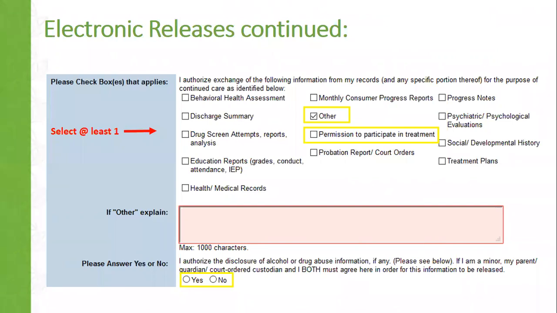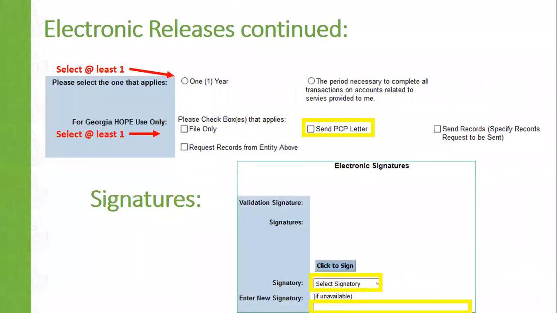In the electronic release, the permission for disclosing alcohol or drug abuse information is a checkbox. But note that if this is a minor client, both the minor client and the guardian have to agree to that release before you can check the yes box there. So just keep that in mind. There's not a way to do initials on this form in the electronic version, so that's what you're seeing there.